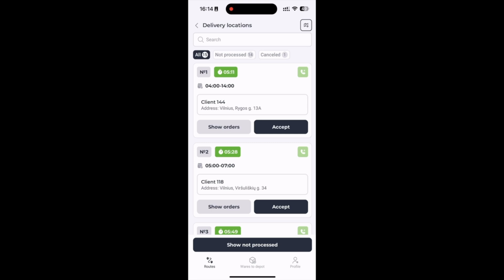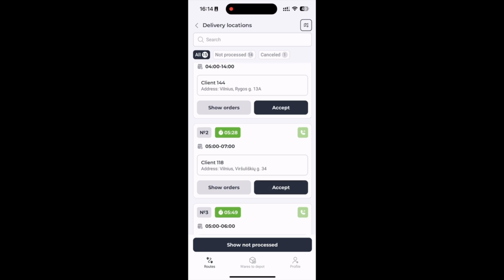Cards of delivery points are arranged by the sequence of their visits in the route, which is indicated by the number in the left corner of the card. Then there is the scheduled time of arrival, time window of the client, name, and address. The button with a phone image in the upper right corner of each card allows you to make a call to the client.